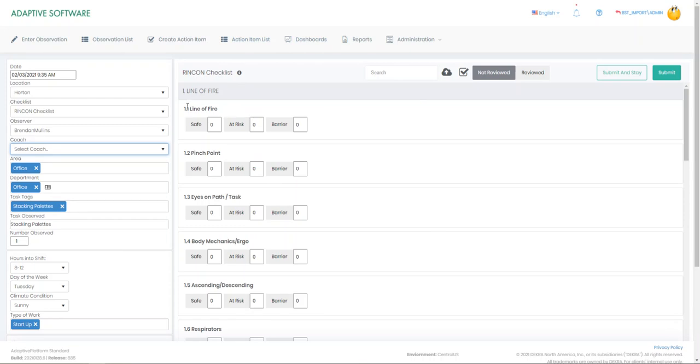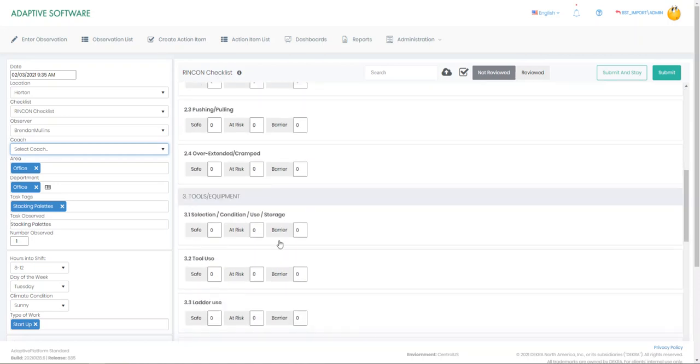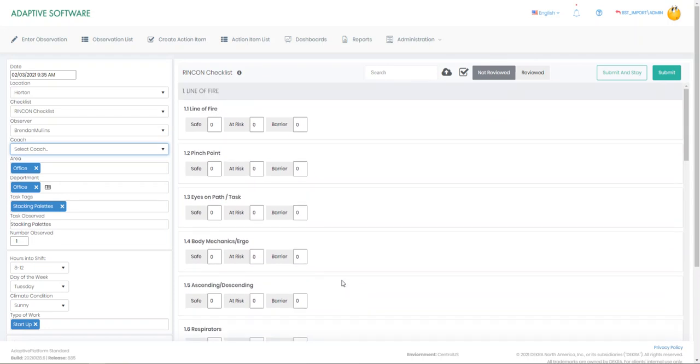The next box down that we have, you can see, is a gray box. It says line of fire. That's one of our categories. So you can see those throughout the system. There's body position, and there's tools and equipment. That's just your categories. Underneath each category, you have what we call exposures or behaviors, depending on what you guys call them. We call them exposures. And then you're going to have some choices.